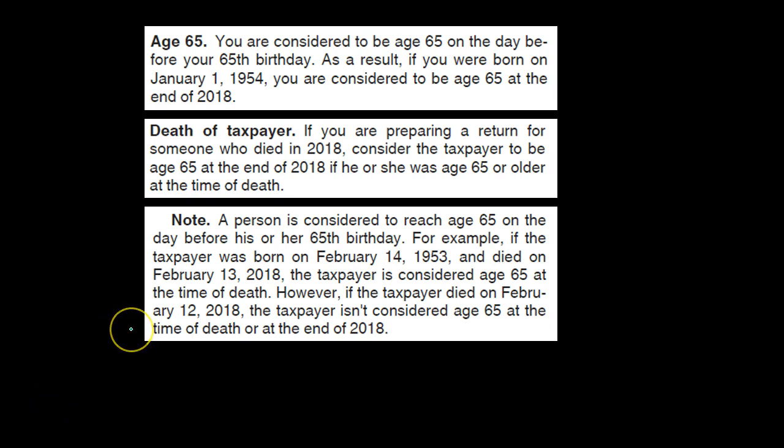So this is kind of an unusual situation. They're basically saying if they would have reached 65 that year but didn't quite get there and died in the middle of the year, then they wouldn't be 65 and therefore not qualified. However, if they reached that age and then died during the middle of the year, they would still be qualified for the tax credit, or a qualified individual at least.